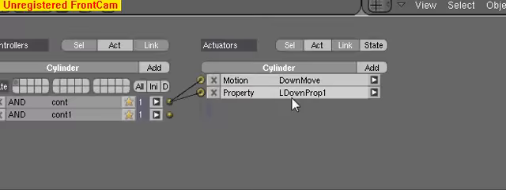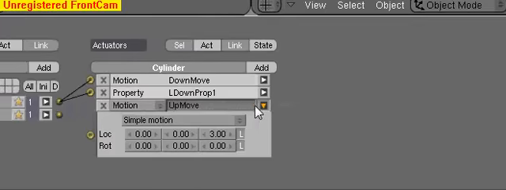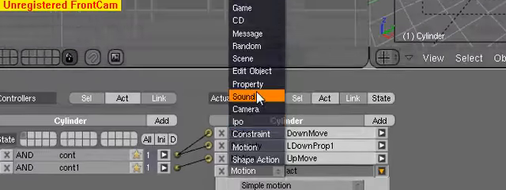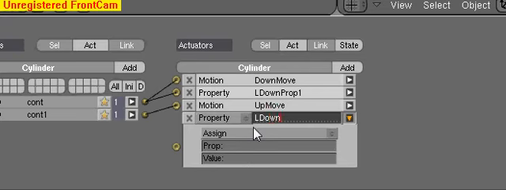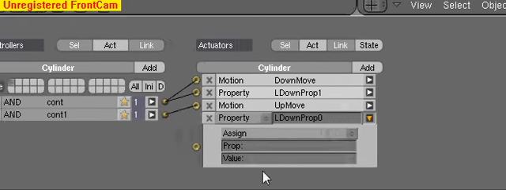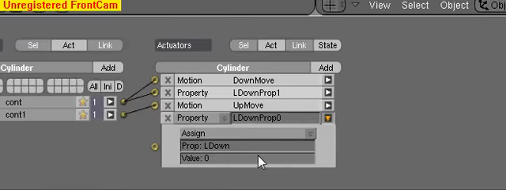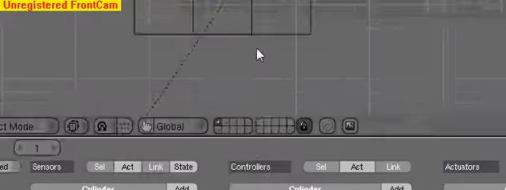Alright, now we want a motion. Call this up move. And set this to 3. It's the exact opposite of what it was before. Connect this. And then we want to set this property, L down prop 0. Apparently we're not going to use the up property. Property L down, value of 0. Alright, now that should work.